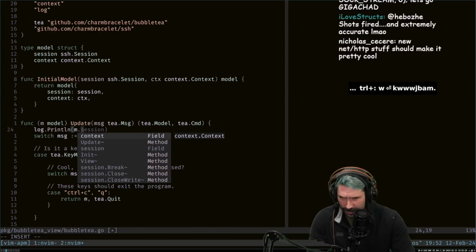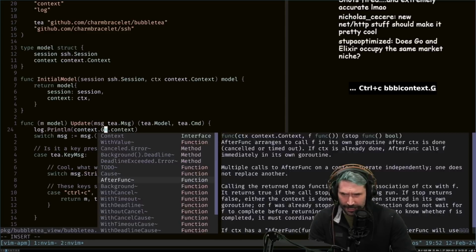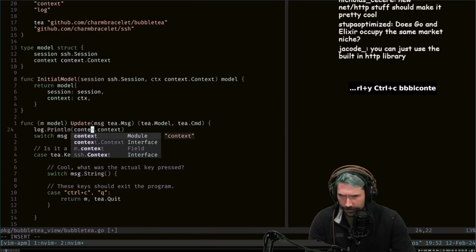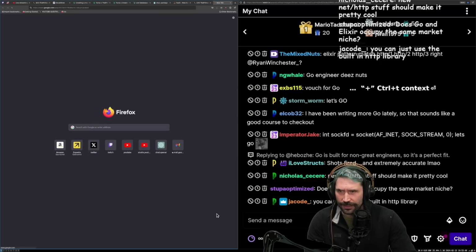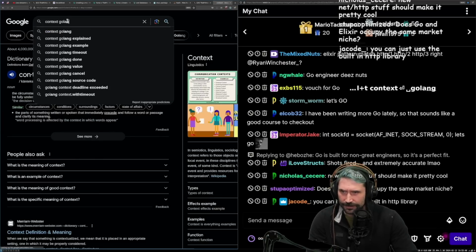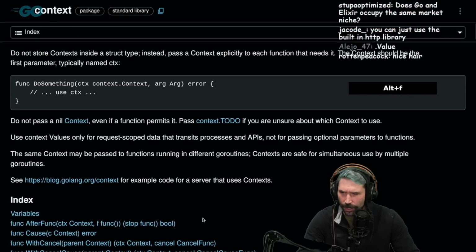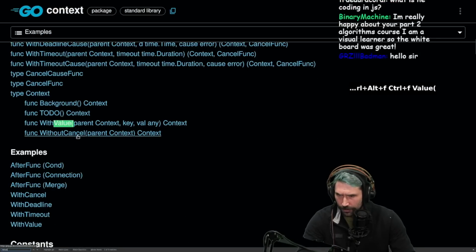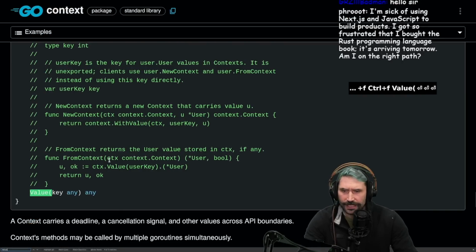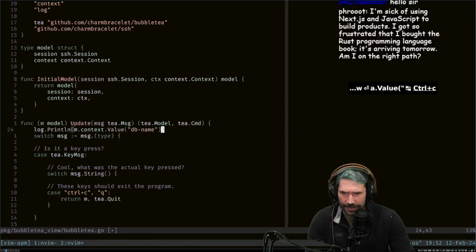And let's hit it with the context dot. I assume we have to go like something like context dot get value. Is it get value? How do you get a value off of context? I forgot how to get a value off of context. Dot value. Oh, is it just dot value? With value. Oh, context value. Nice. Cool. Okay. Value, DB name. Yeah, I don't know.